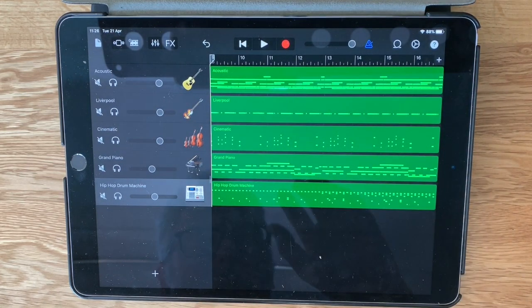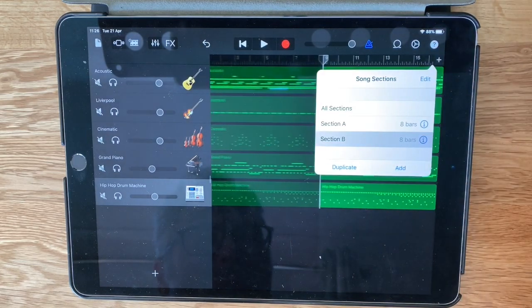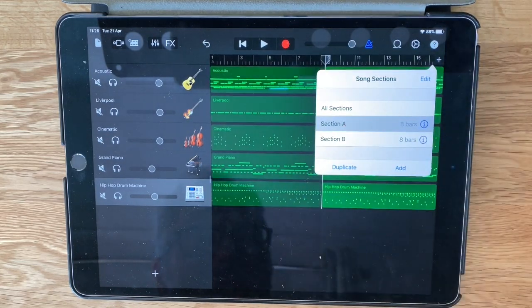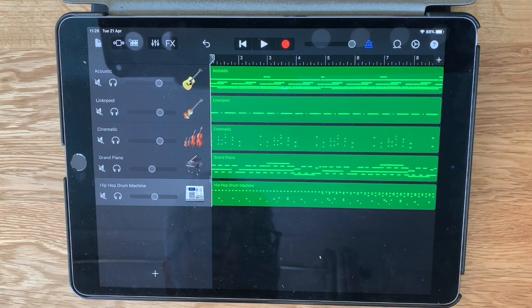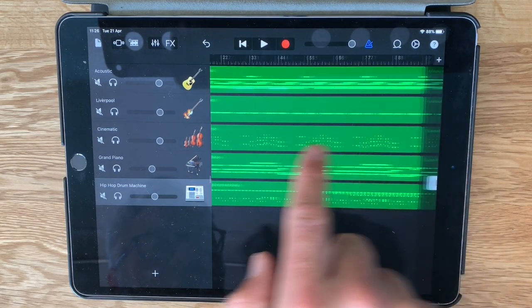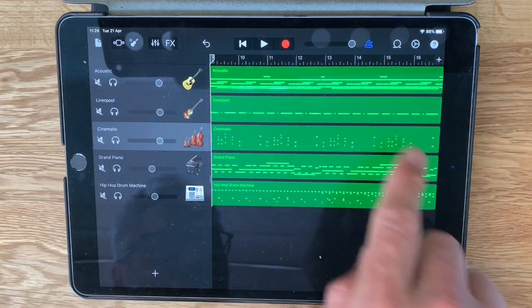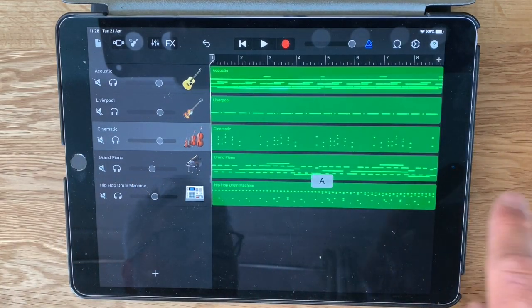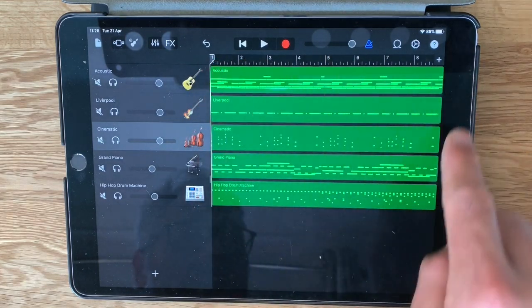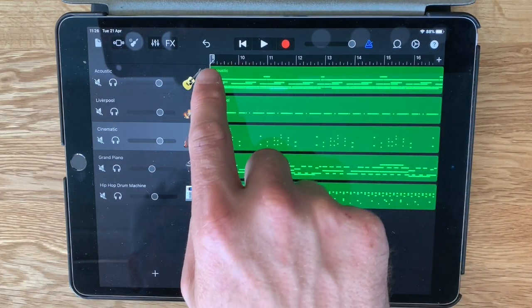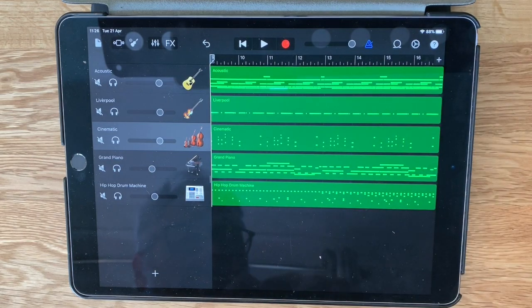If I then want to come back out to it, I'll go to my section menu again, I could change to section A, tap and zoom into that. A quick way to move between them is to swipe across. It takes a little bit of practice. There we are. So there's section B, section A, and you can see at the top we've got bars 1 to 8. At the top we've got bars 9 to 16.